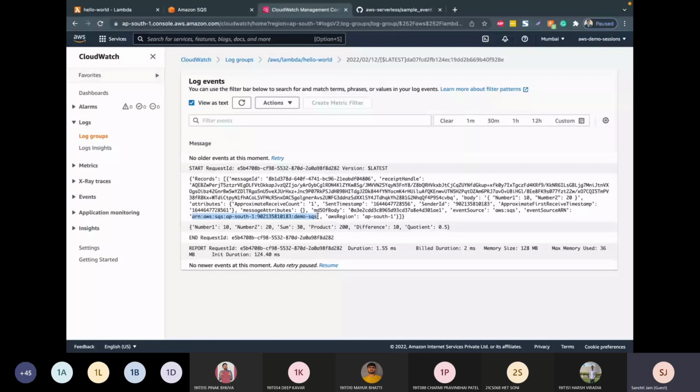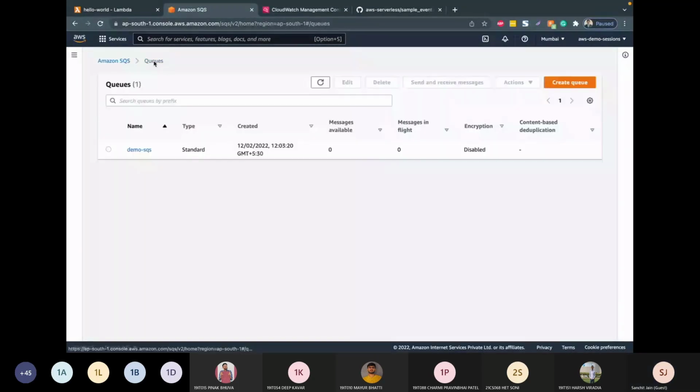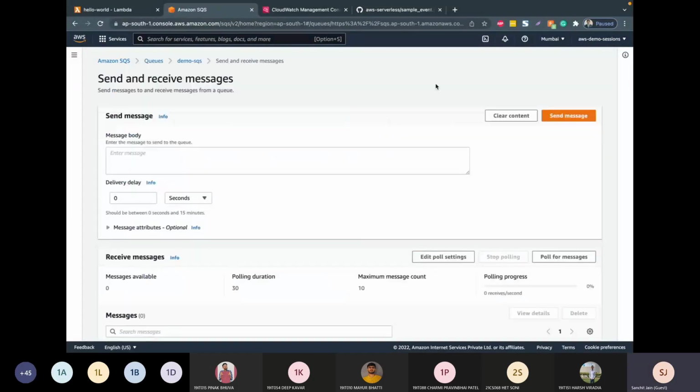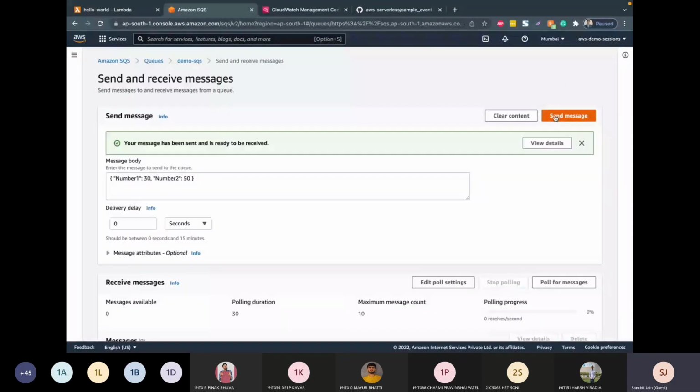In a few clicks, you can easily integrate SQS and Lambda without really going around and scratching your head. Let's say we'll send one more message. You can directly click here, send and receive message, put it here. Now what I'll do is I'll give it 30 and 50. I'll change the number to get some more fun. Let me send a message.